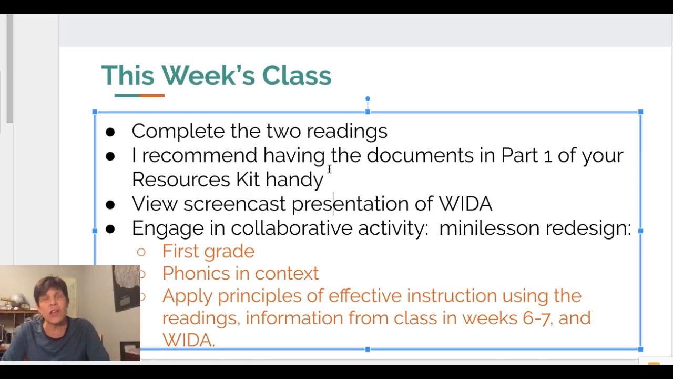My plan is that you'll be able to work collaboratively and apply principles of effective instruction that we have been addressing for the last few weeks now, that you'll also be reading about in our readings for this week, as well as information about WIDA that I'll be presenting to you. So that's an overview of this week's class.